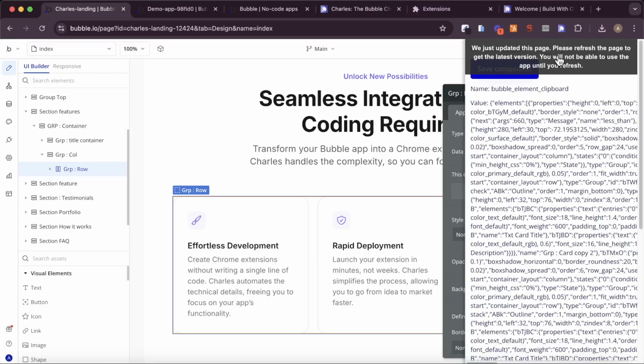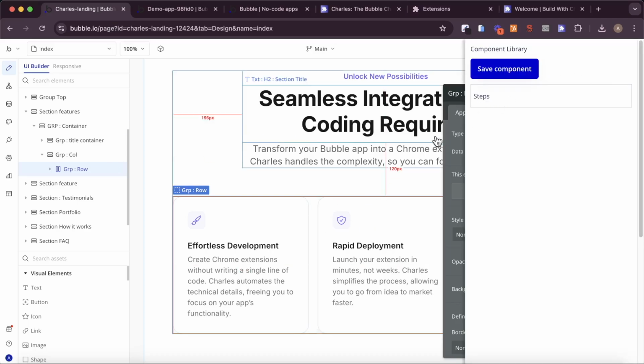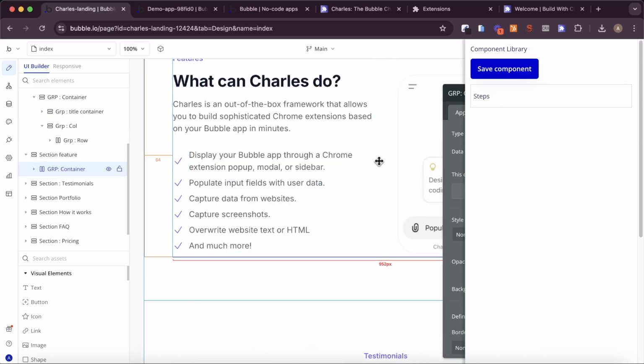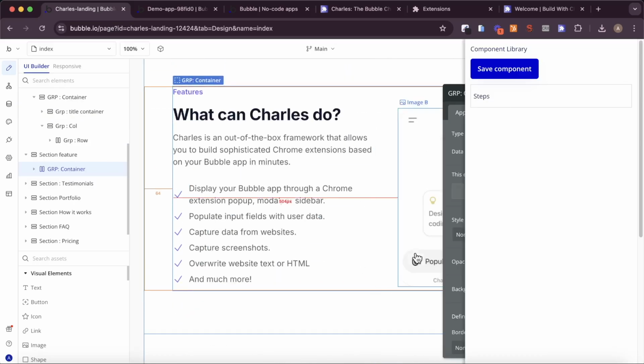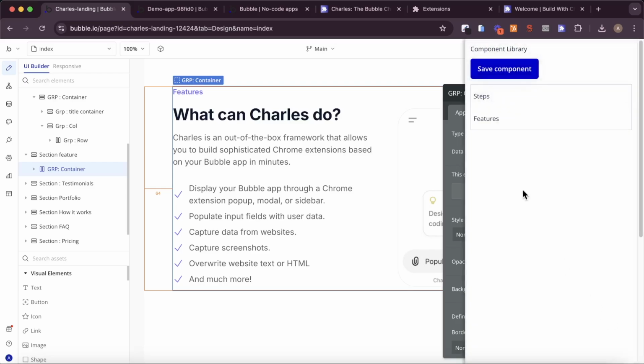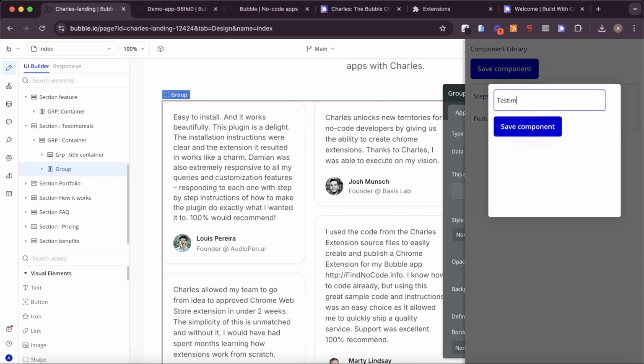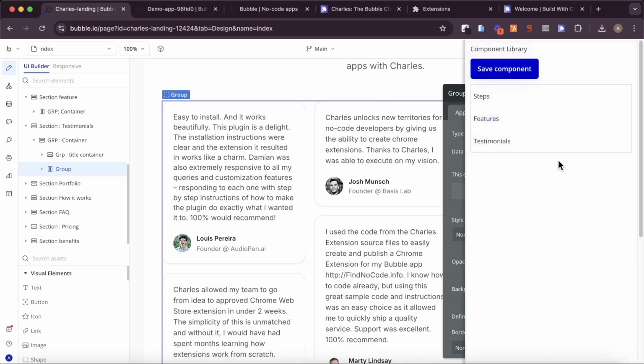So if I go back to my application and we refresh the Chrome extension app, you'll see here we now have our steps component saved down. Let's say we want to save down our section here. We go to save and let's call this one features. Save that. We now have features, and let's save down one more, which is testimonials.